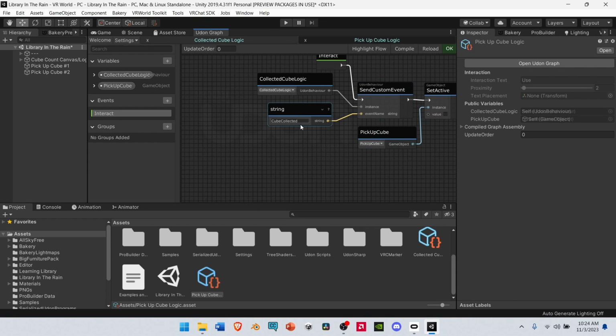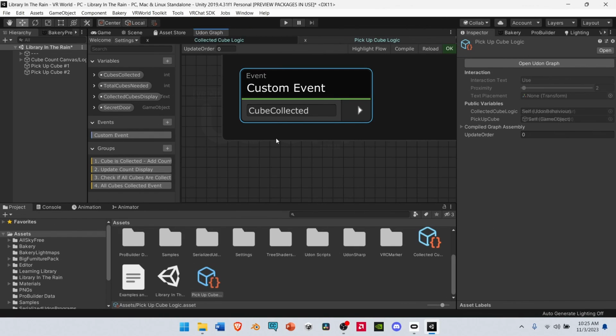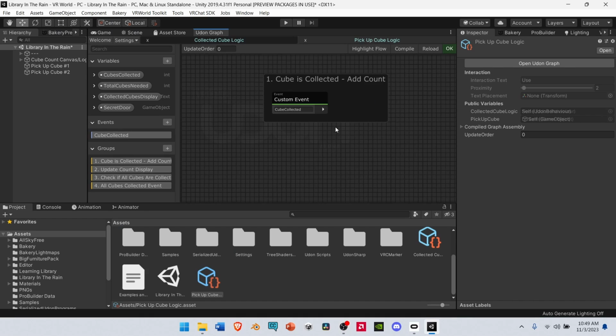Go to its string and copy the string name. Then go back to the collected cube logic script, go to the custom event node, and paste it in. Bear in mind that string names are typically case and spacing sensitive, so copying and pasting the string name typically removes the potential for a mistake. Next, select the cubes collected variable.